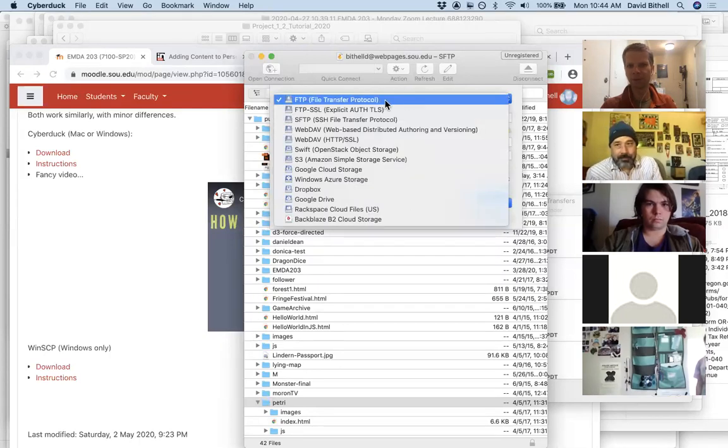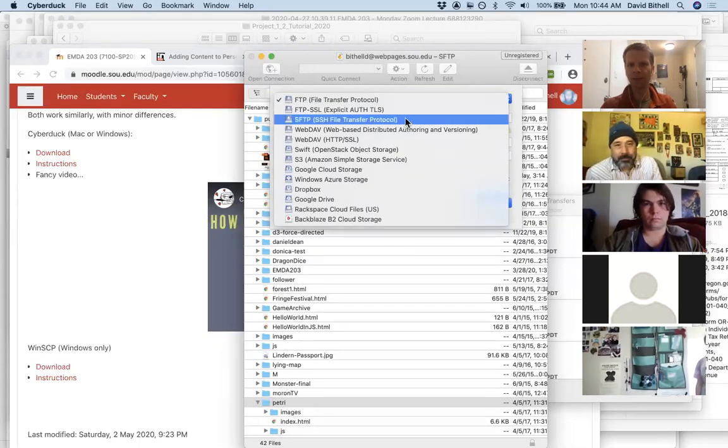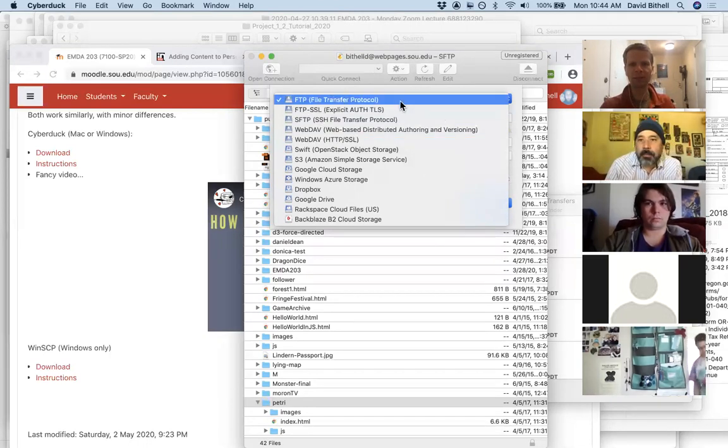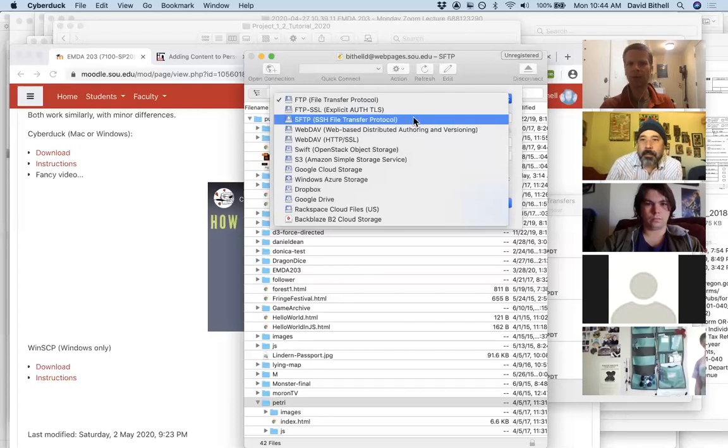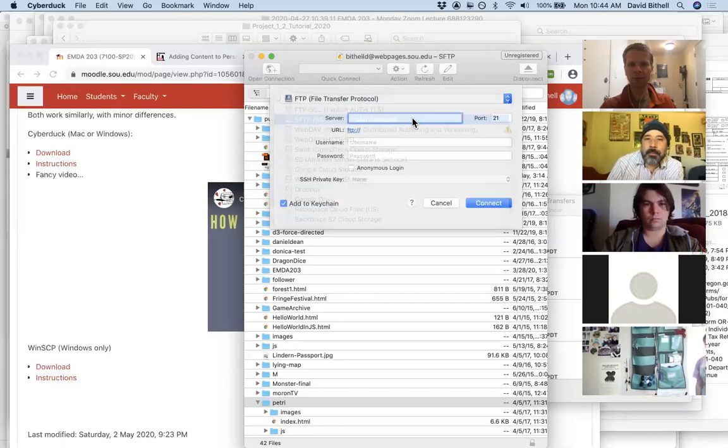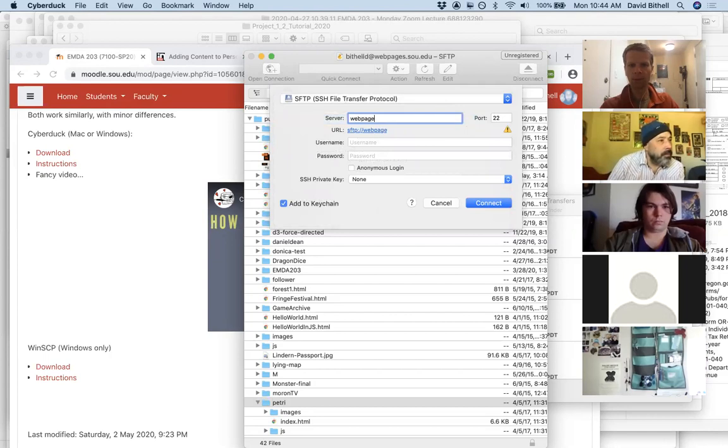The default is FTP, but what we really want is SFTP. It's basically a secure file transfer protocol, and it's the type that webpages.sou.edu needs in order to make a connection. So if you go through all the right steps but use FTP, it's not going to work. But if you use SFTP, it should work for you. So SFTP, and then your server is going to be webpages.sou.edu.